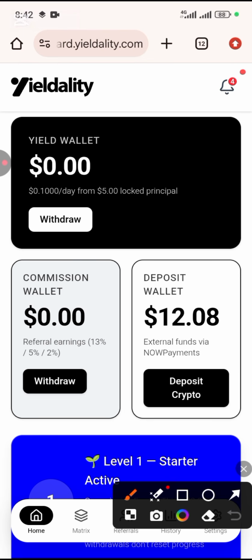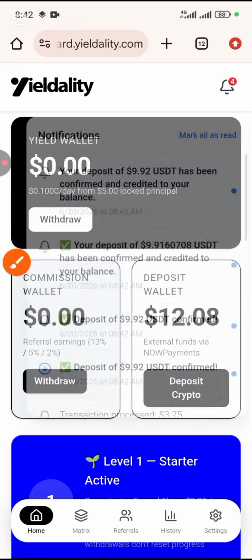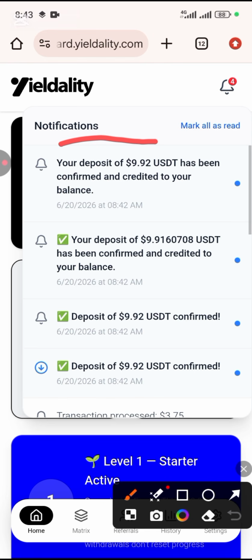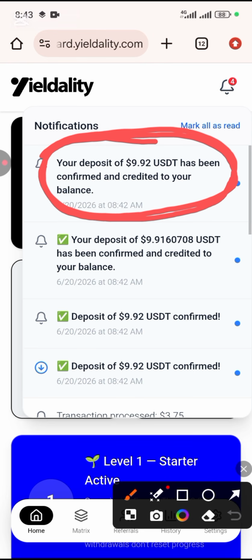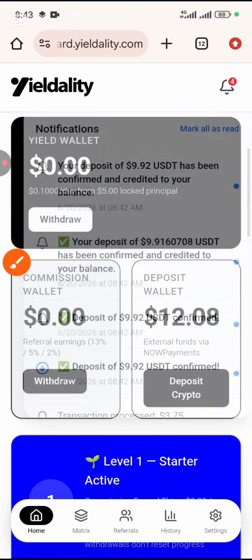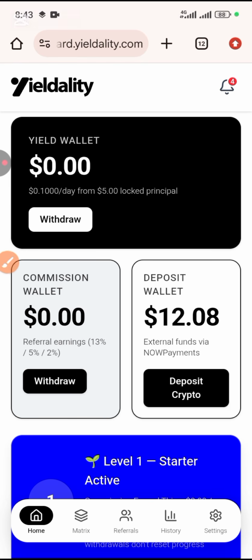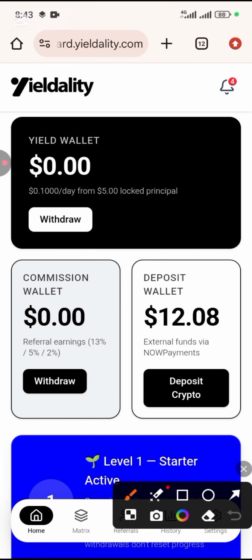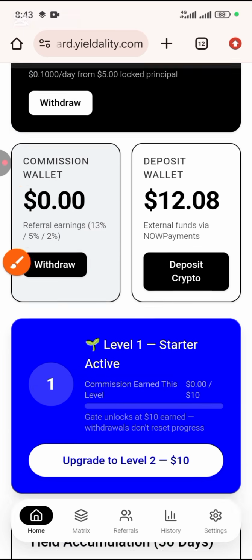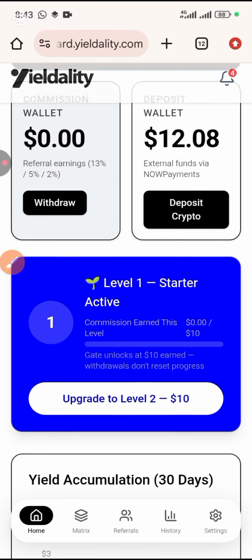And if you check your notification, you see that they send you a notification that you have deposited 9.92, and that's why I said always add something to the money that you want to send, because they're going to charge you some gas fee. Also, if you check your email, you're going to see that they send you a mail that you deposited money.